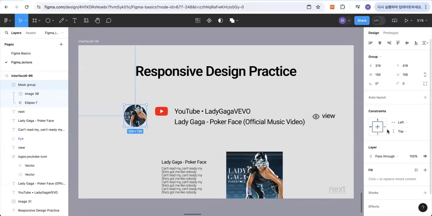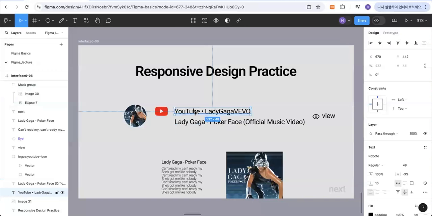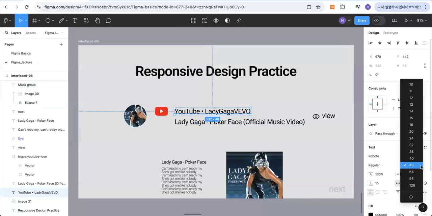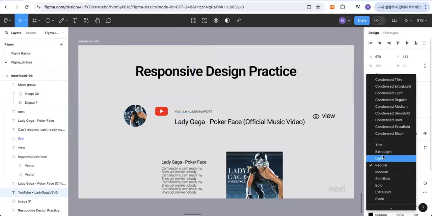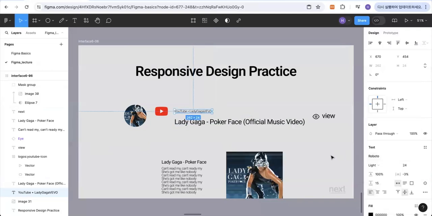Moving on, we will make some adjustments to the text on the right here and reduce the size of the YouTube Lady Gaga text and make it tinier. So I want to make it size 24, and not the regular one, but just light. Okay, I changed the thickness to light.